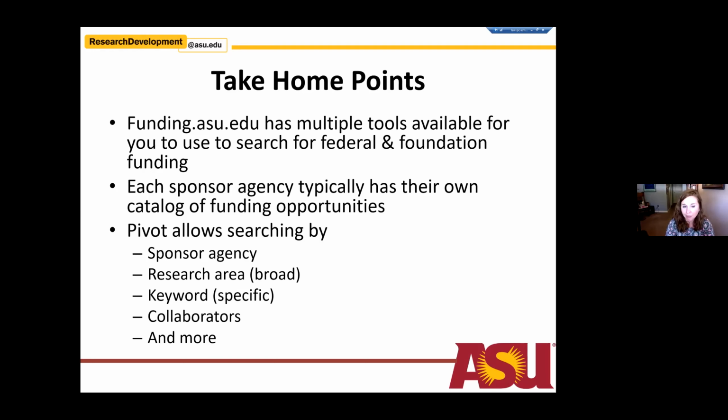Sponsors do have their own catalog of funding opportunities, so that is able to be searched. I personally like Pivot because I can search a bunch of places all at once. It saves me a little bit of time. But Pivot will allow you to search by a variety of areas when searching for funding opportunities. It can also help you to get to know potential collaborators, as well as places where you can share your research.